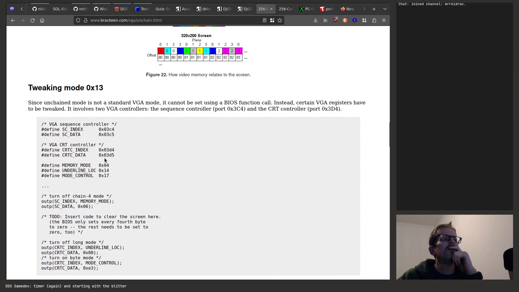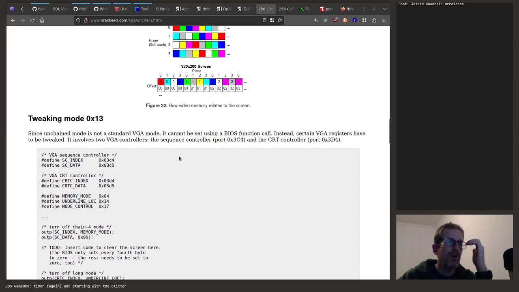Cool. Since unchained mode is not a standard VGA mode, it cannot be set using BIOS function calls. Instead, certain VGA registers have to be tweaked, which is okay. I mean, we used to use the BIOS, right?